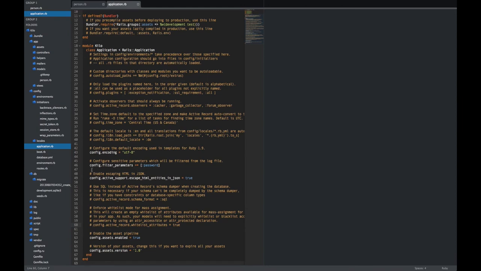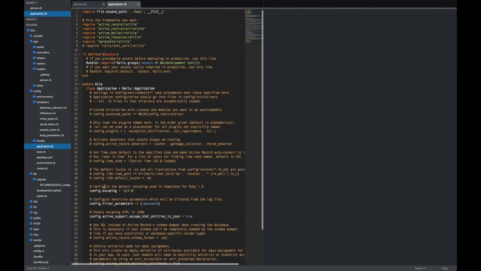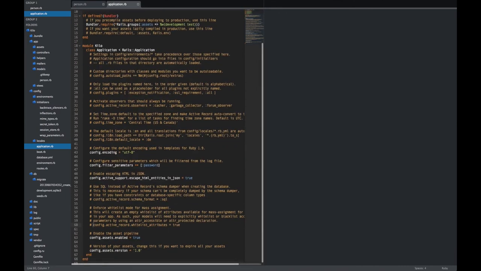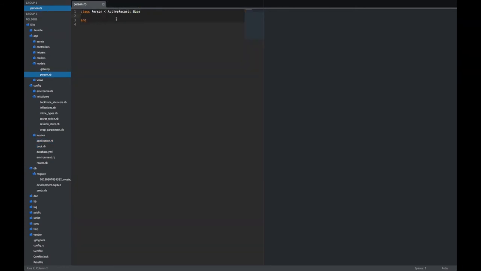These are our various application config settings that are set at runtime. Active record whitelist attributes equals true. I'm commenting that out because it's used by the attribute accessible, and since we're not using that, if we don't comment that out, we won't be able to access any of our model variables. That would be bad. Yeah, it's really frustrating until you remember that you forgot to do that.